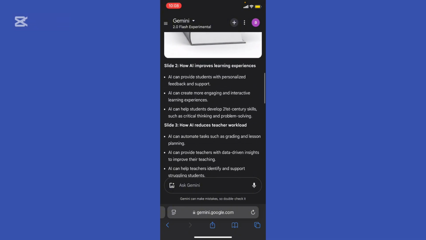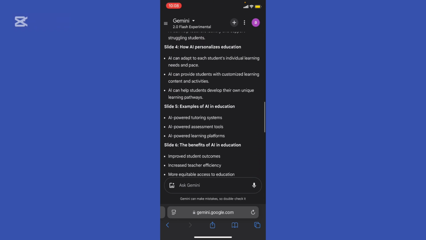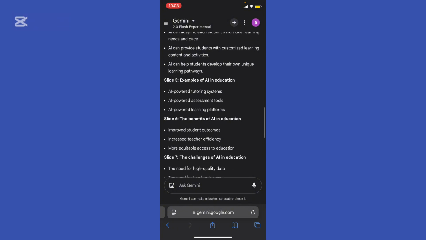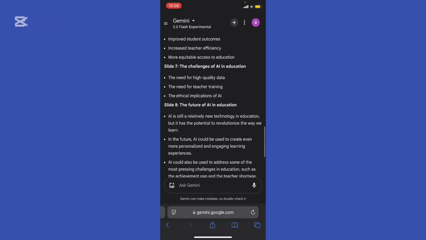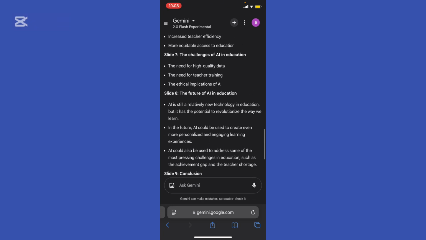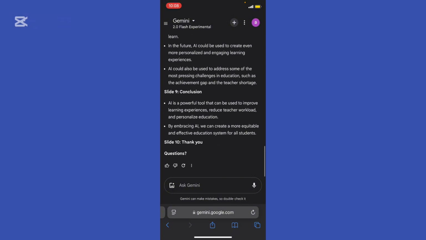You can see right here how this is a picture, right? Title slide, artificial intelligence. Slide 4, how AI personalizes education, right? Slide 5, example of AI in education. Slide 6, the benefit of AI in education. Slide 7, the challenges of AI in education. And slide 8, the future of AI in education. And slide 9, the conclusion, right? You're going to see right here the slide 10, thank you.